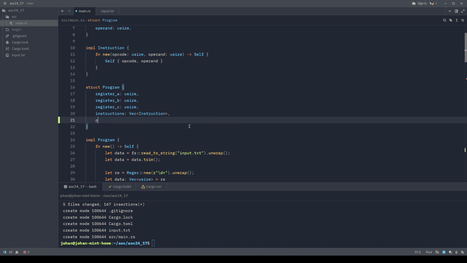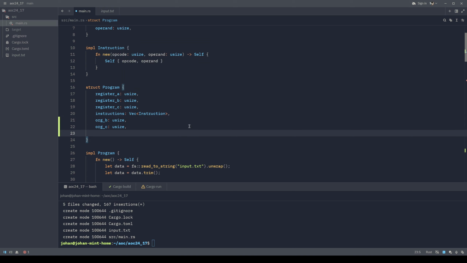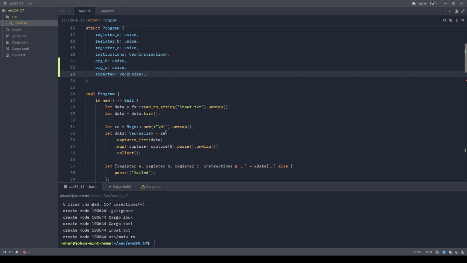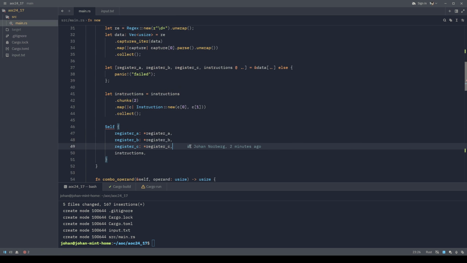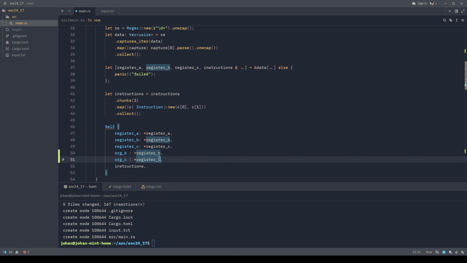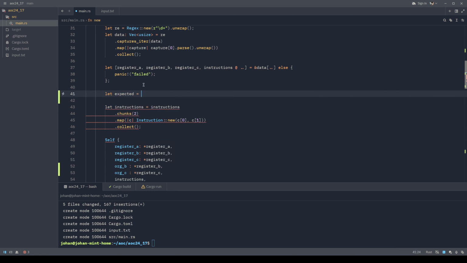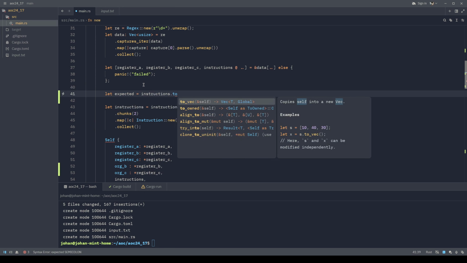So original B, original C, and expected. And so original B will be register B, original C will be register C, and expected can just be the instructions here to vec.